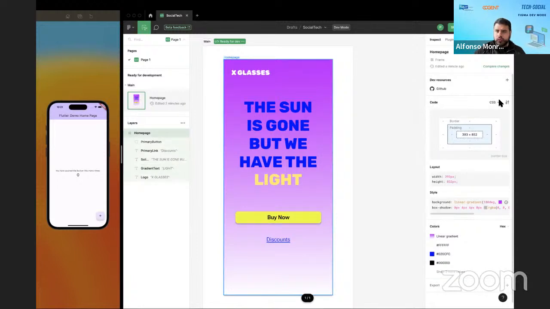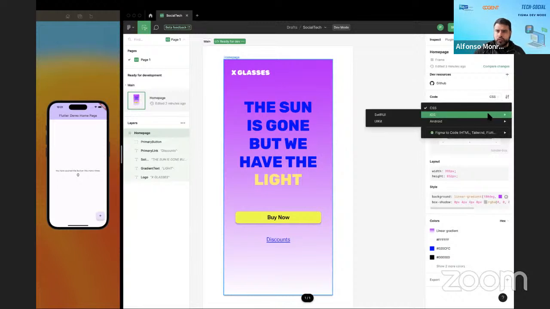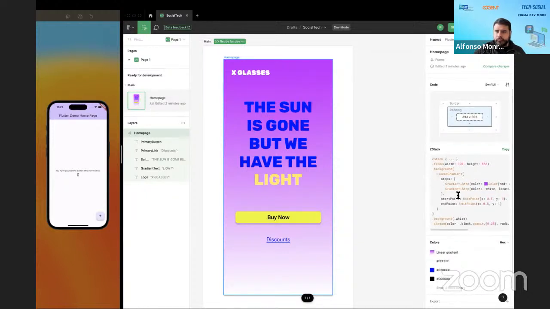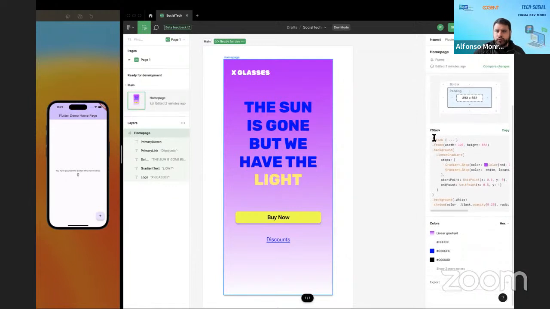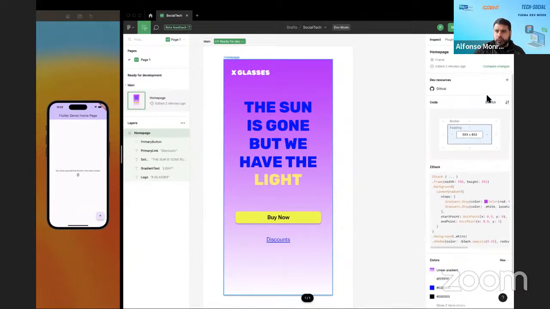So this is something that also is coming in this new version. And also here in the code, we have this CSS code, but they also added SwiftUI and UIKit for iOS. That is something that they developed together with Apple. And for Android, we have Compose and XML. Okay, so if I click here, for example, I have the code for SwiftUI. But what I think is the most powerful thing they added is these plugins.